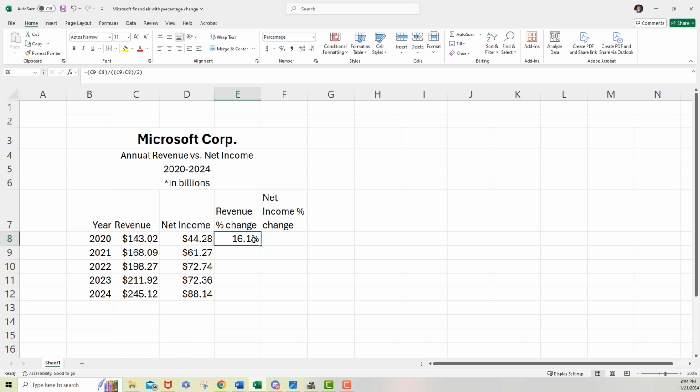Now, once I have my formula correct in this first row, I can always drag it down and have it reflect what 2022 versus 2021 percentage increase or decrease looks like. So let me scroll down with that. I'm just dragging that formula down.